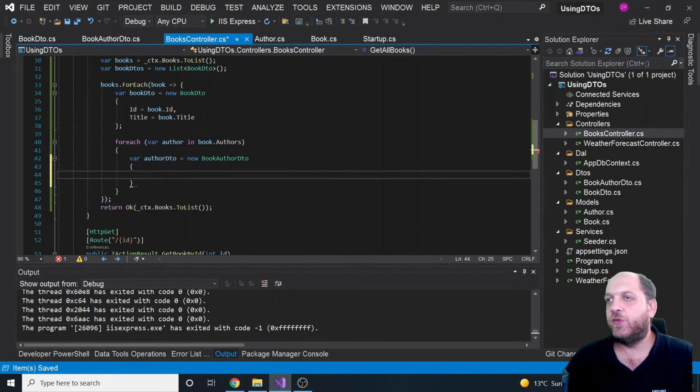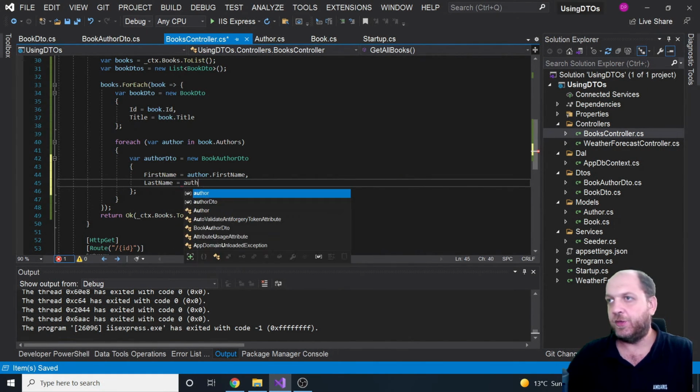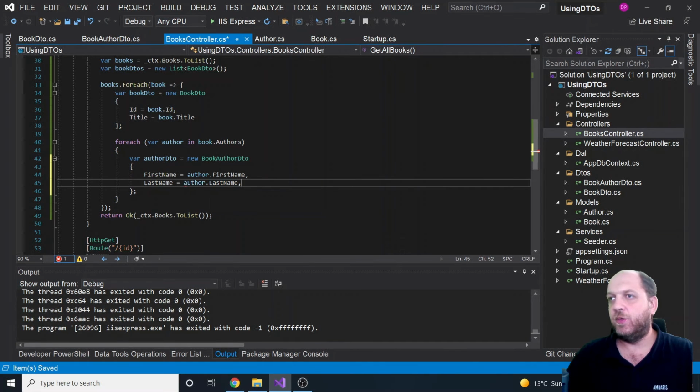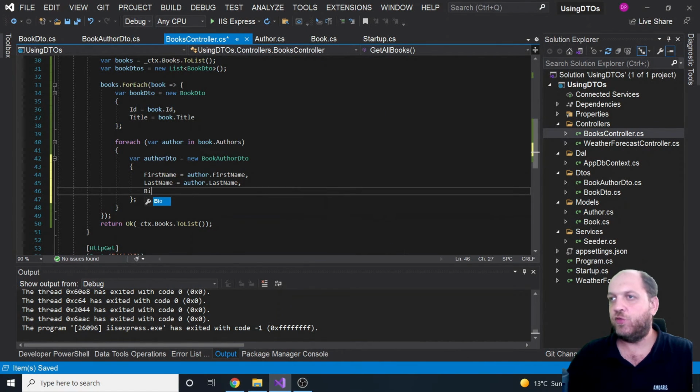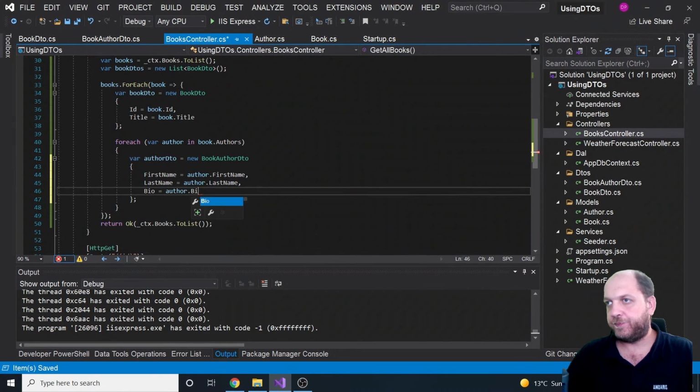And we can also use here this collection initializer, and all the information that we care about is first name. It would be equal to author.firstname, and we care about last name. That would be equal to author.lastname, and we also care about bio, which would be equal to author.bio.